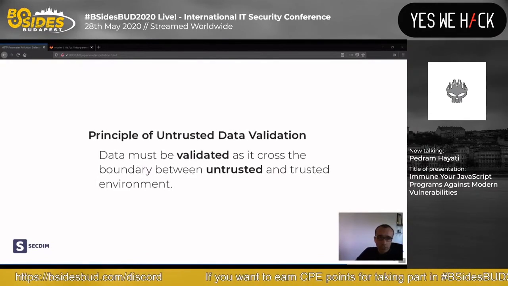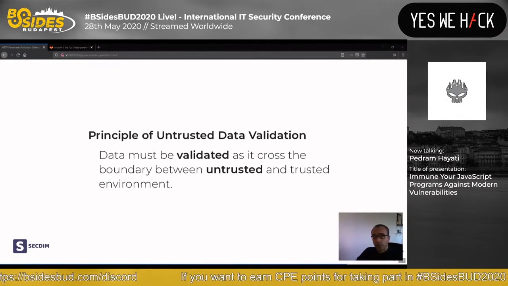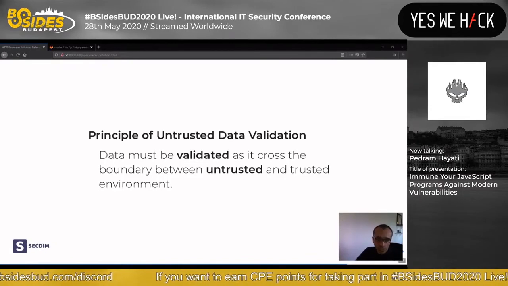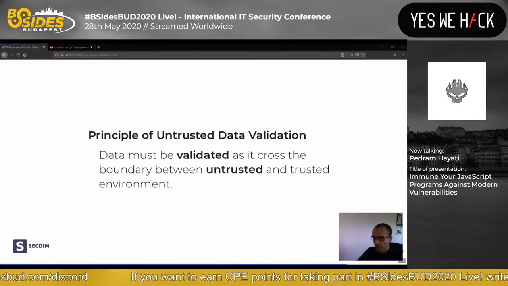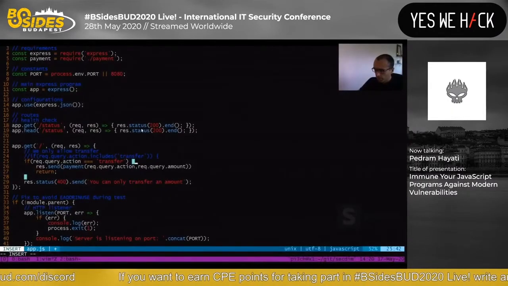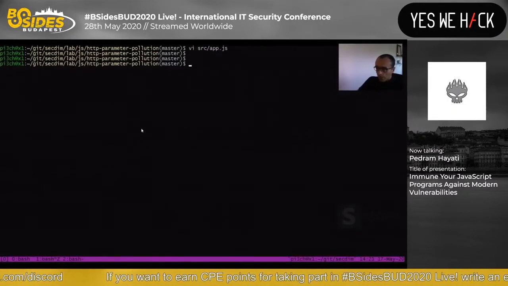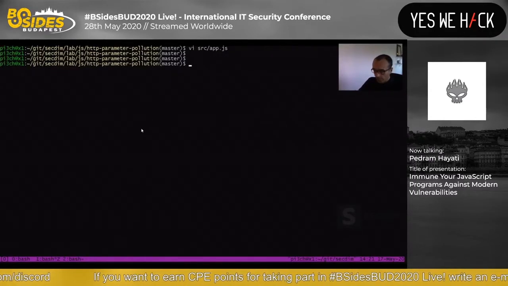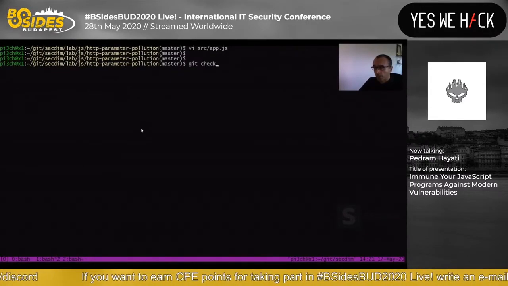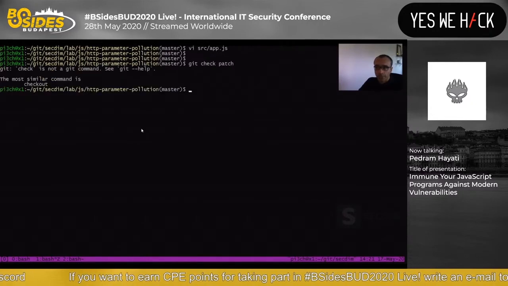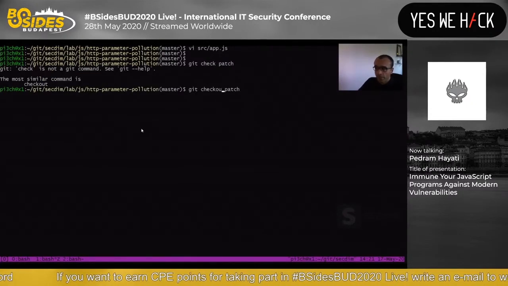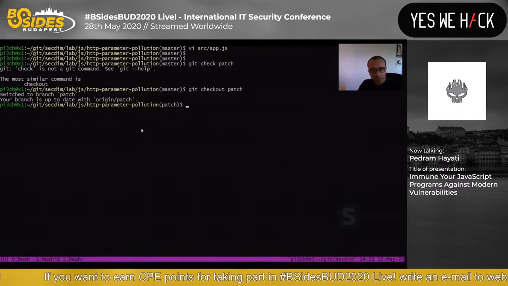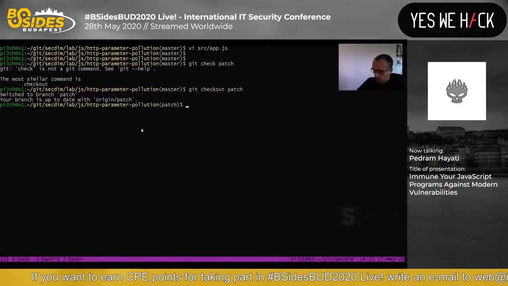So untrusted data validation is simply about making sure the data is validated as it crosses the boundary between untrusted and trusted environment. Now, if we look at our program here, within the demo we have another branch called patch. Check out patch, and you can find a sample patch for this issue.